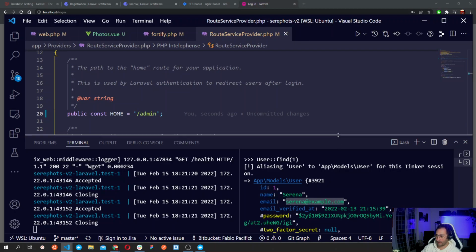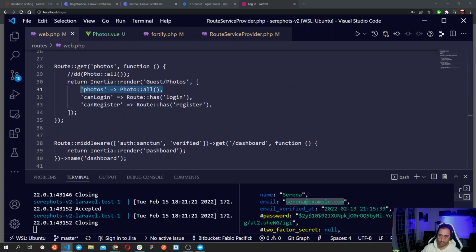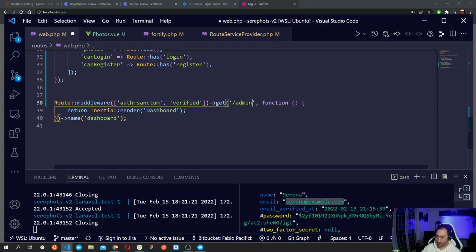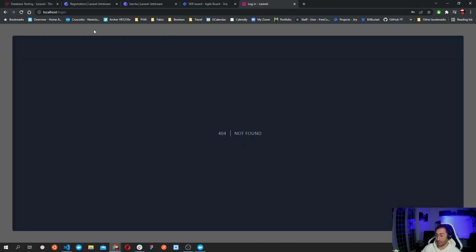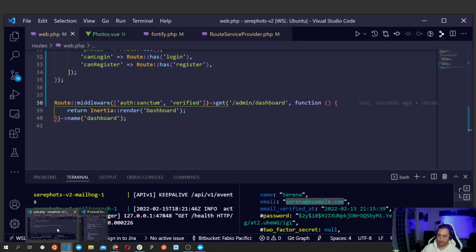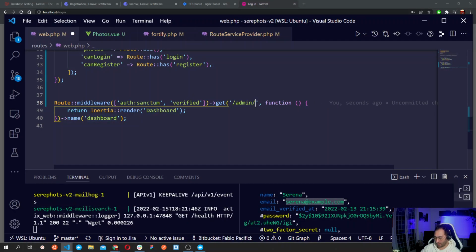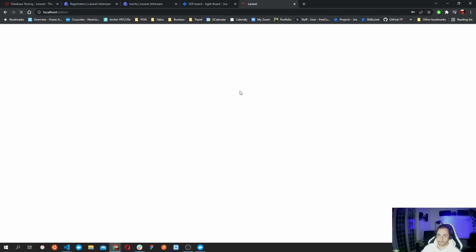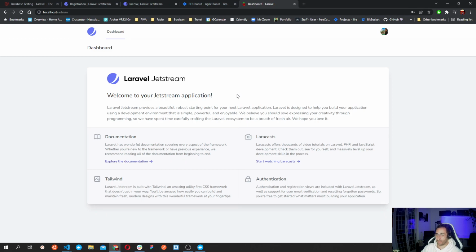So let's go back to here. So we did that. So we need to update this route actually. So if we do admin slash dashboard, right? Or just admin. Why dashboard? So the first page is obviously the dashboard. So just hit the admin, refresh the page, and we should get the dashboard. And we do. Okay, cool.